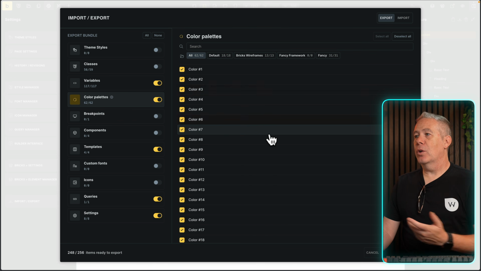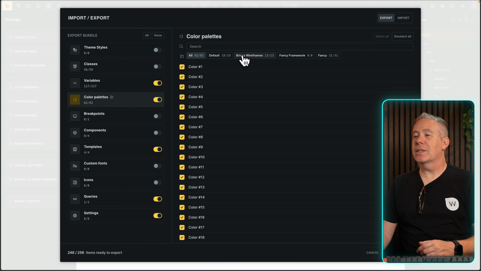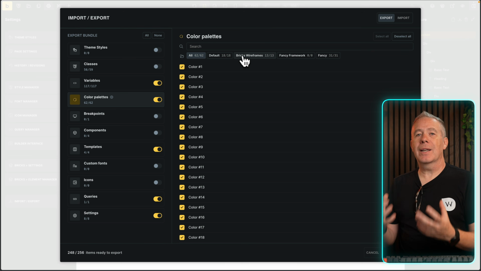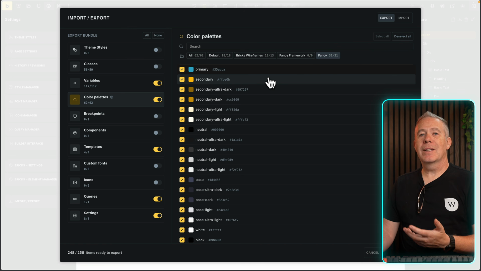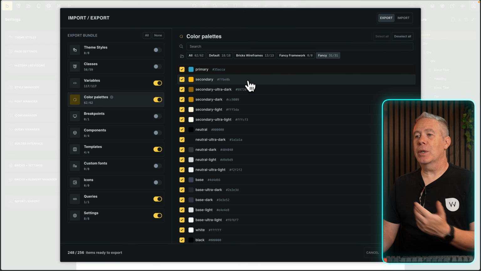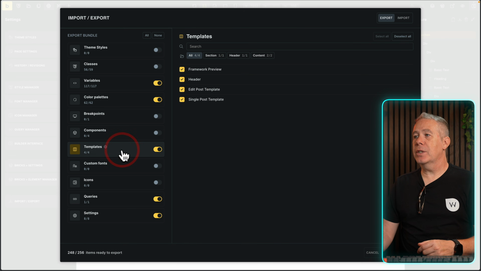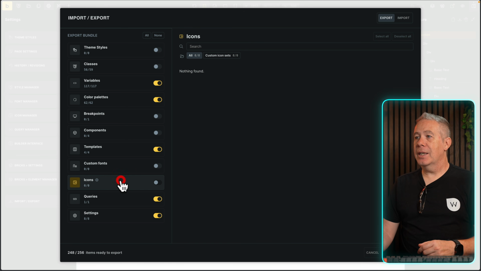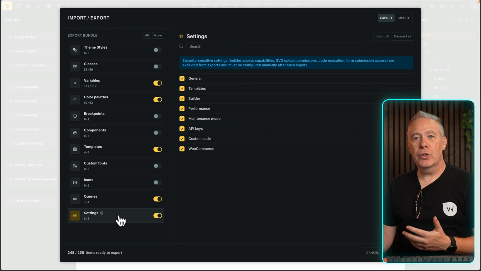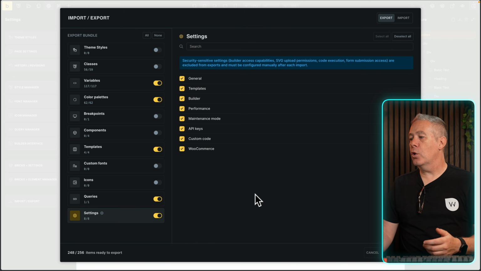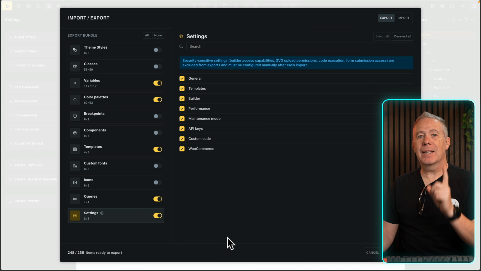Color palettes, all our colors are there. Again, we've got the various different groupings where we create custom color palettes like bricks, wireframes, fancy framework, and so on. We can see them, we can enable them, we can disable them, we can do what we need to. Templates works in exactly the same way. So do your components, icons, queries, settings. All those things are here. And then once we've chosen everything we want, we can simply choose to export it, and that will export it as one single zip file.